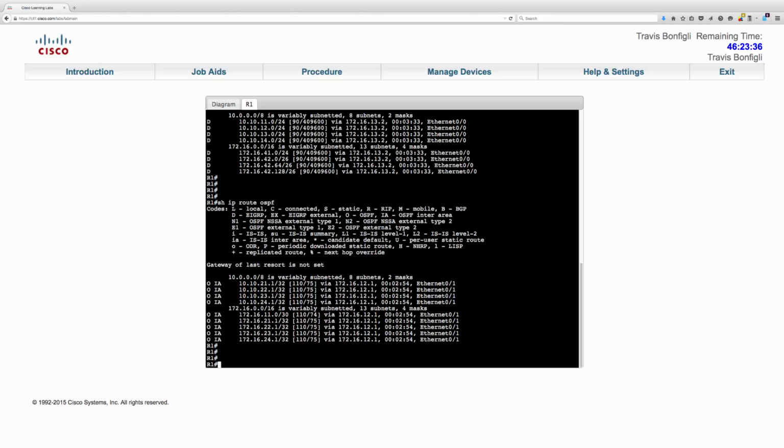So what we want to do is deny the 10.10.21, 22, and 23, and you can see that that information is right here, and the 24 as well. So we want to deny this information from being redistributed from OSPF into EIGRP. So let's go ahead and make that happen.